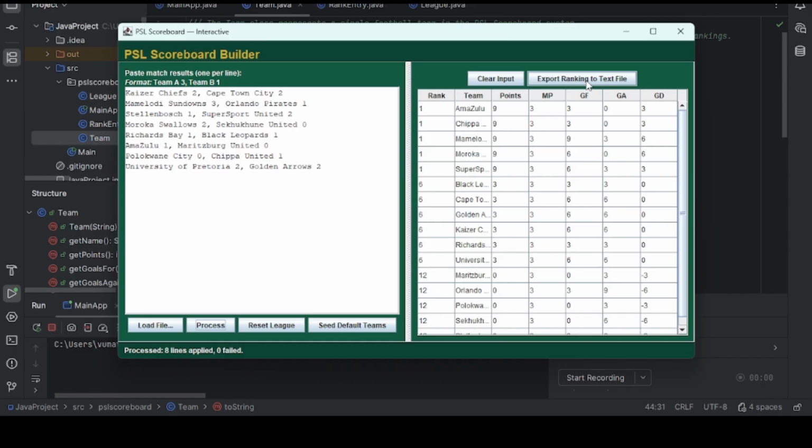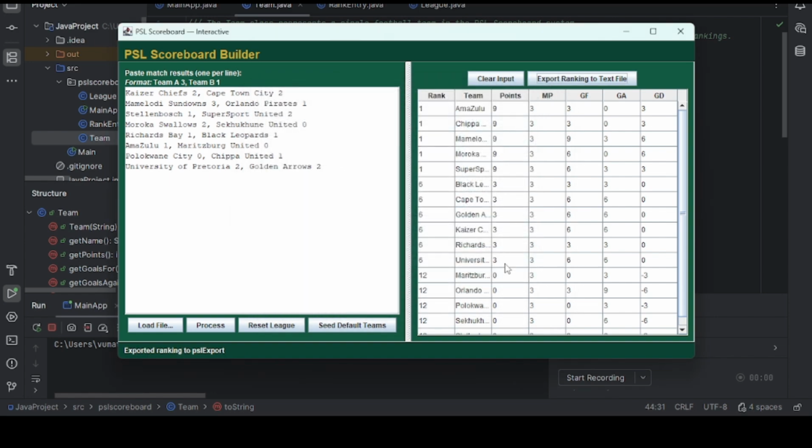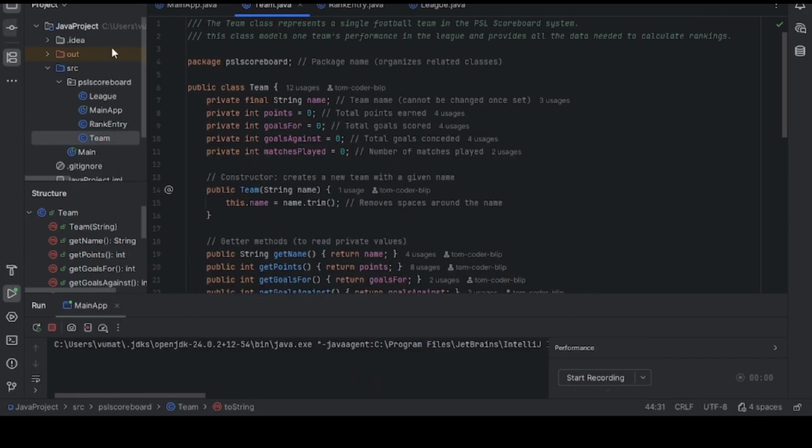Then lastly, over here I can export this specific ranked table of the teams by clicking this export ranking to text file button. So when I click this, I can name the specific file, and I can save it, and then it's saved to my desktop, of course. So yeah, that's basically how it works on the UI. So let me explain the code.